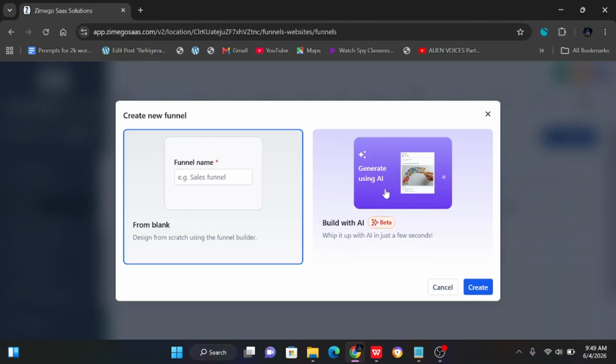You can choose to build this with AI, but I'm not sure how that works. You could try it if you like, but I'm going to start from scratch. So enter your funnel name, then click create.